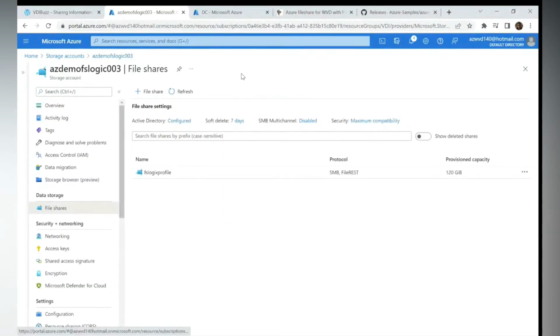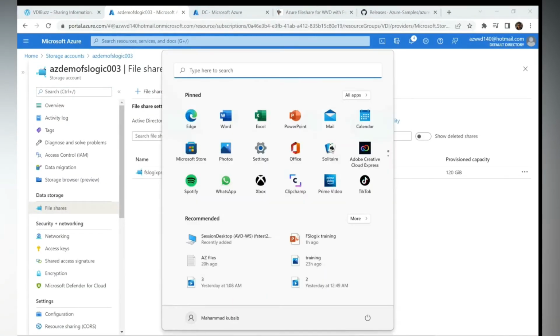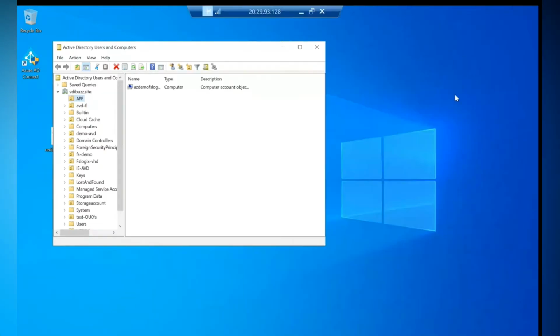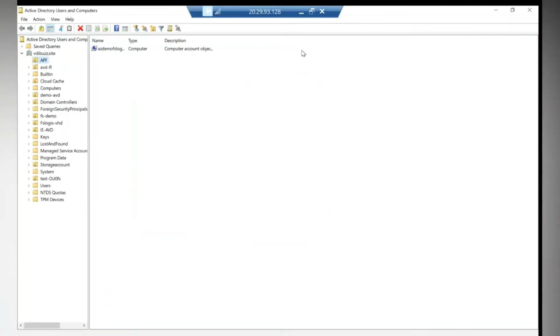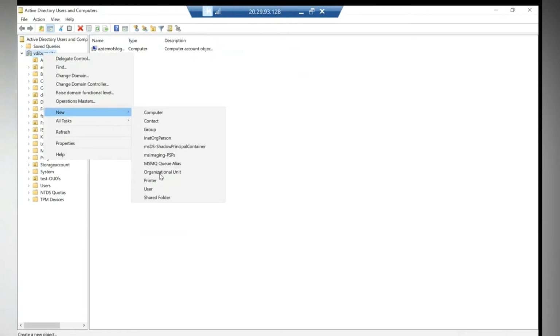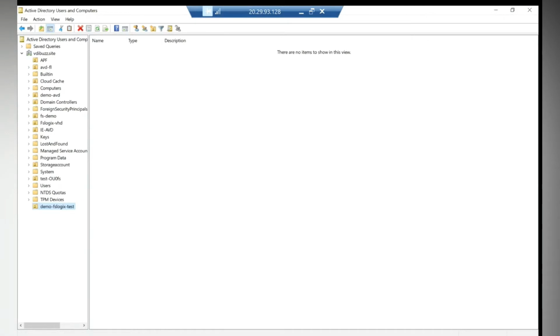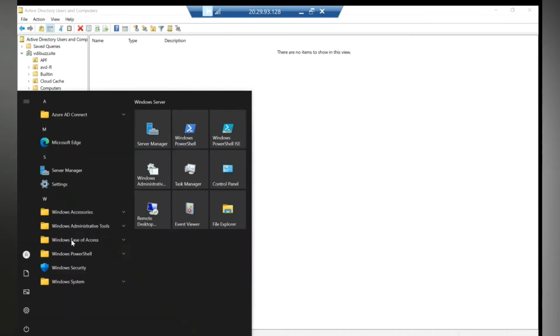So now let's configure FSLogix profile. This is very important, guys, because this is the one place where you're going to work all day. On my Active Directory, I'm going to create an OU called demo-FSLogix-test. On this OU, I'm going to apply a group policy for FSLogix.